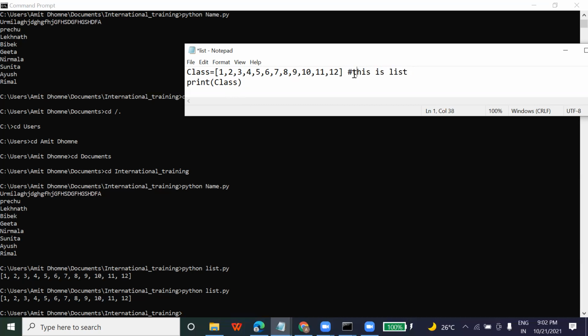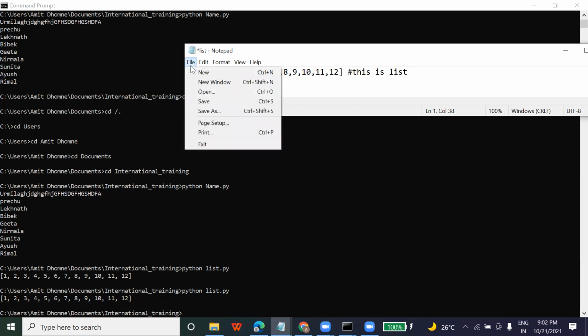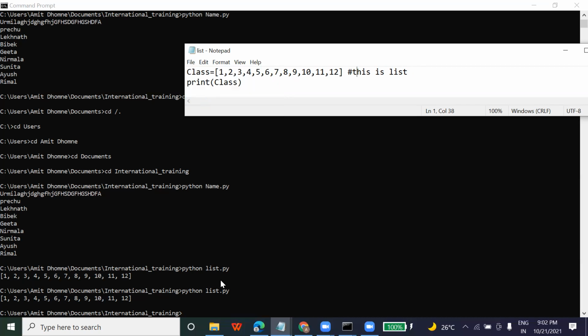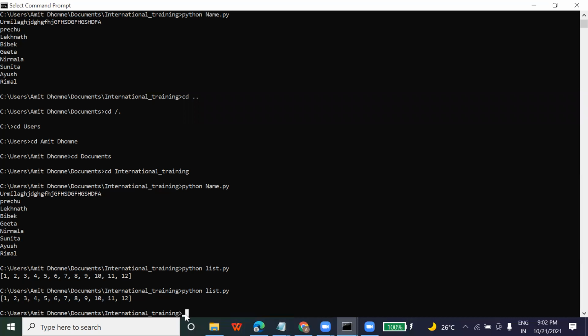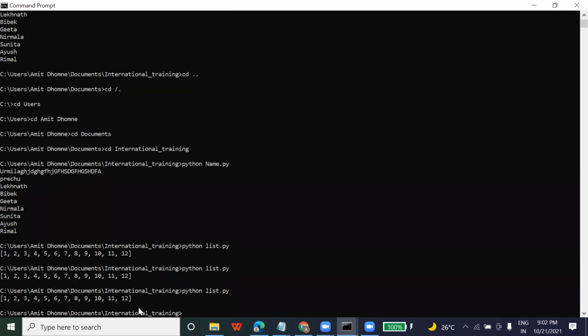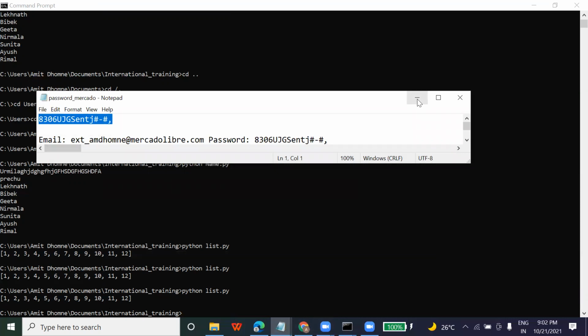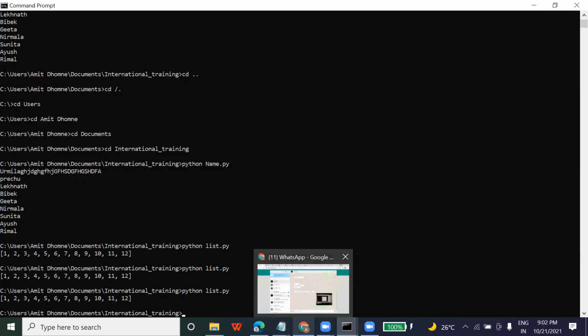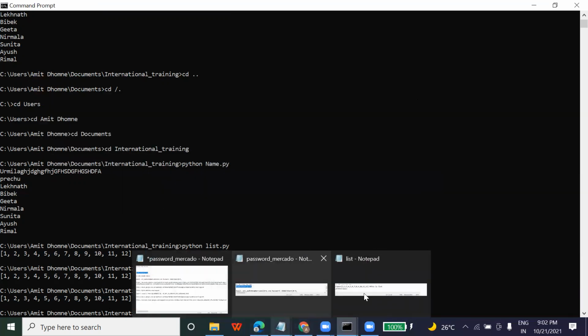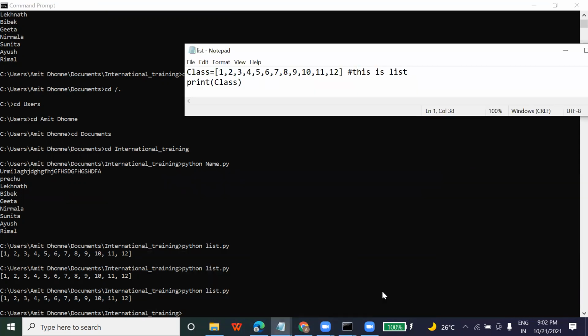How can you add a comment? With this hash symbol. So let me save it, and I'm rerunning it. So you can see I'm using the page up button. You can see, is it printing? No. Why? Because that is a comment. Okay, that is a comment. So this is in this way.